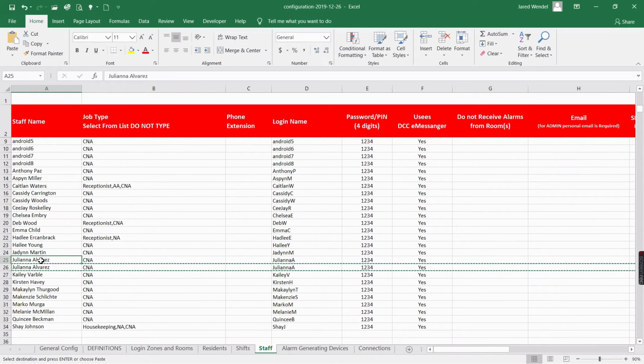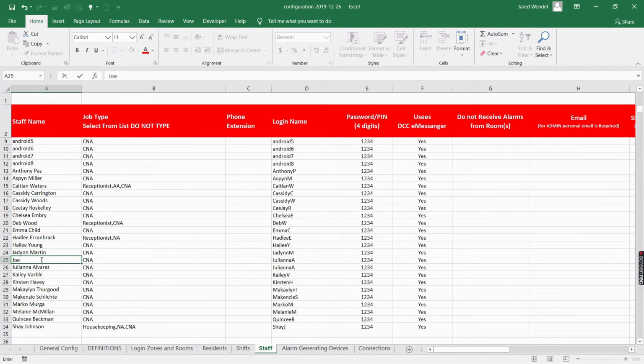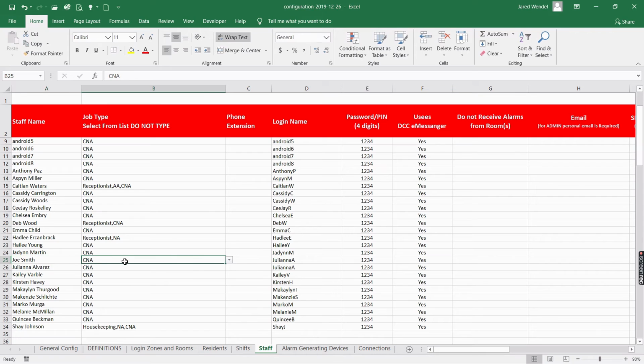So in this tab here, box here, we will add the name of your employee. The next box over is their job type. You can select as many job types as you want the person to be able to log into. In this case, we're going to do just CNA, so let's select CNA.